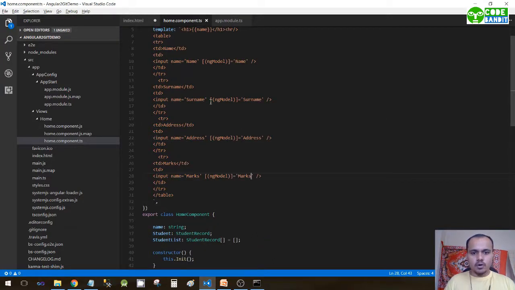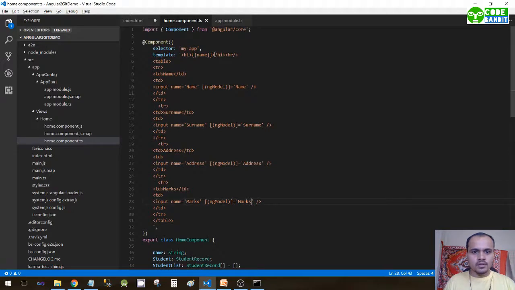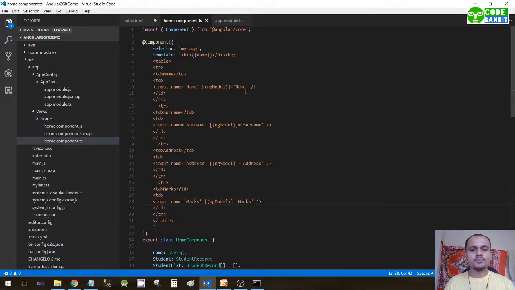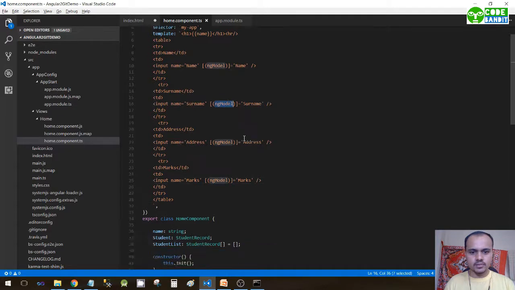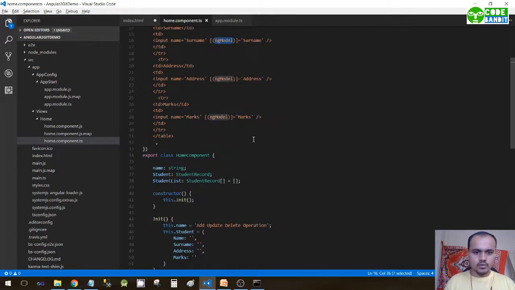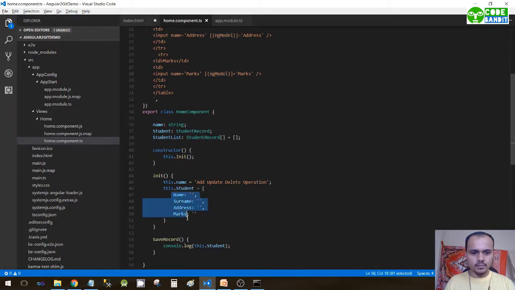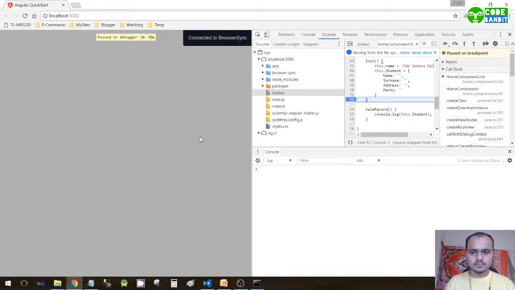Now guys, ngModel has two-way binding, and that is the reason why we have included the forms module. ngModel is only available in the forms module, so it is very necessary to include the forms module if you have to use ngModel. Okay, now let us see. We have implemented inputs for all these elements. Now let us see in the browser.